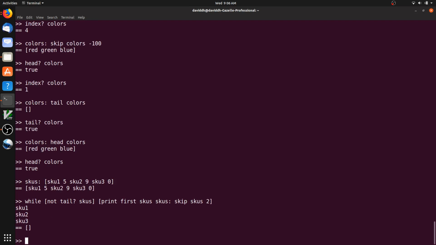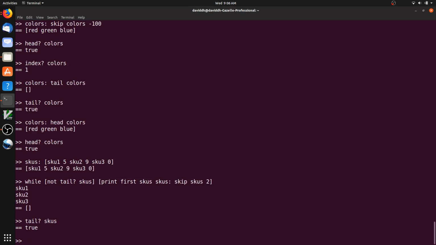So it started at the head and printed the first relative value, and then it skipped ahead by 2 values and printed the next one. Keep in mind with this code, our SKUs variable is now sitting at the tail. That's where it ended, and that's why the while returned what looked like an empty block, but it's really the tail of the series. So if we just ask, are we at the tail of SKUs, that's true.